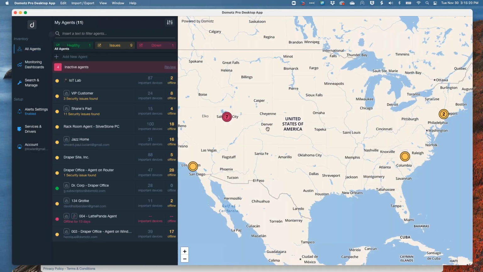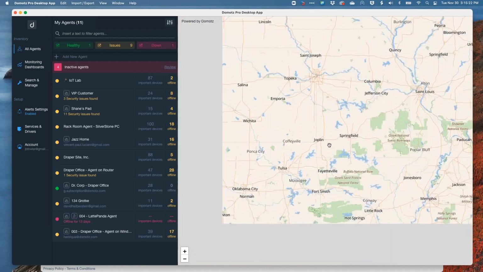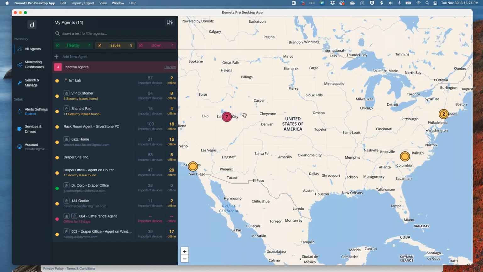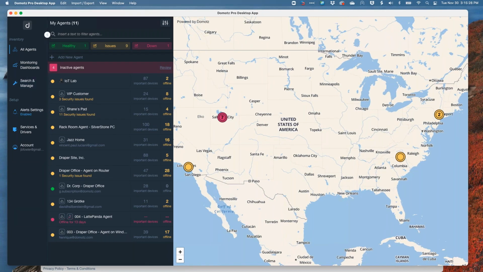When you look at all of your agents that are out there, this is where you're going to see some of the branding, but also when we talk about reports and how you can customize these, that's where you're going to really get into the details of that.